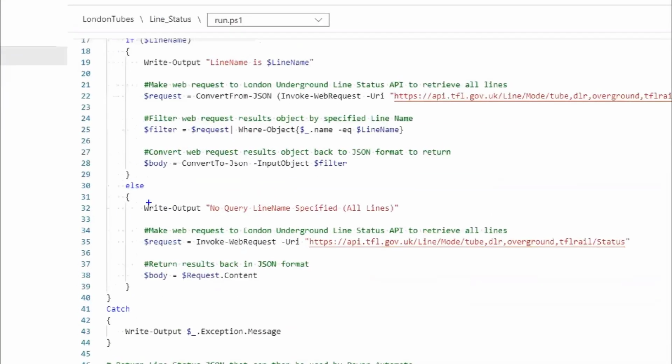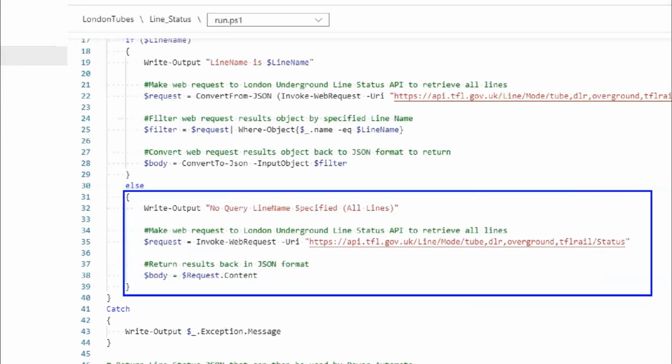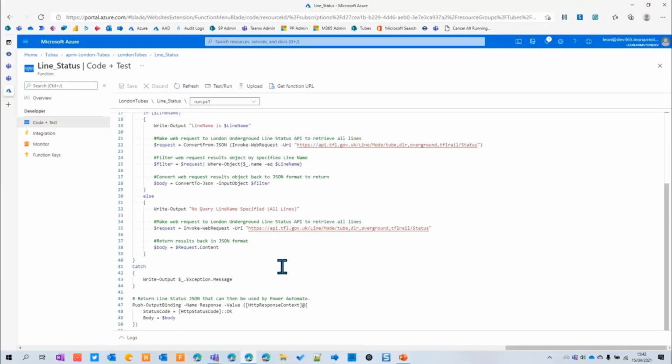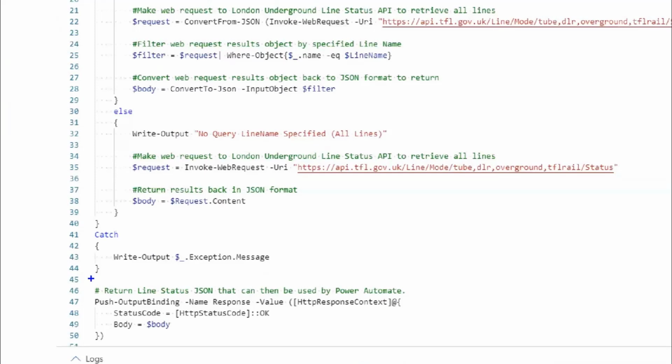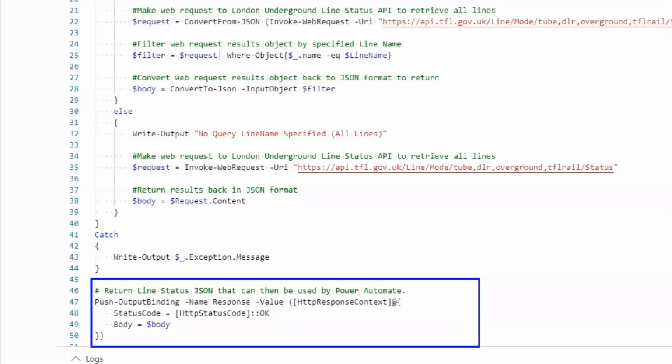The next part of the if statement we don't really use, but that returns all lines without filtering. So if you wanted to do something in your Power Automate with all lines, that's what you would use. And then finally, the last part is where we return the response back to the function, and back to the custom connector, and back to Power Automate.